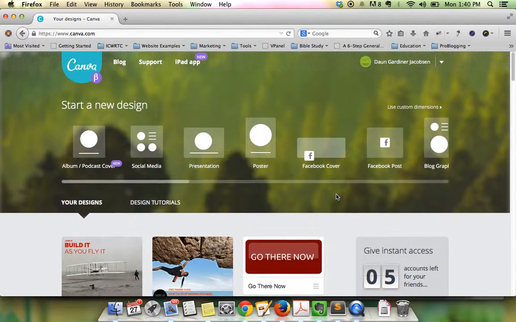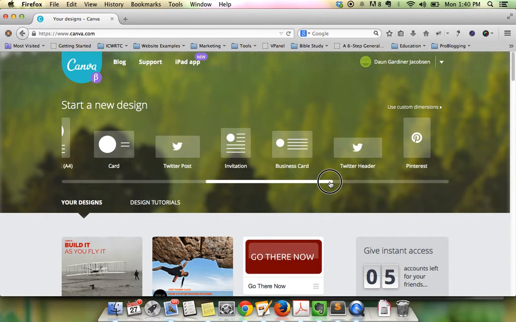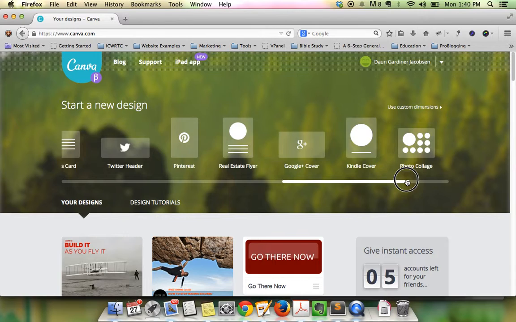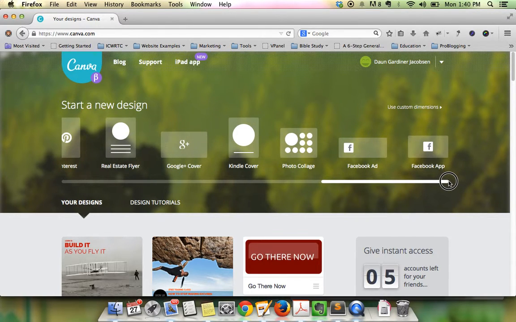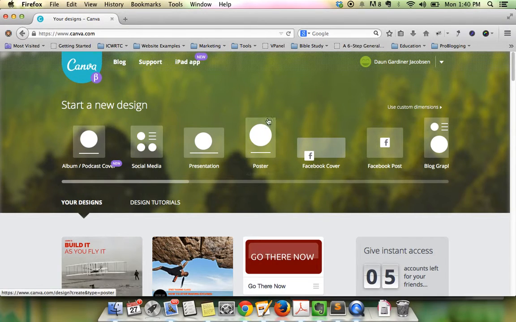Right up at the top, you get to choose various different starting places, and they're really cool. They keep adding things to these all the time. You can do a business card, a Twitter graphic, a real estate flyer, a regular document, a photo collage, all these different things. And like I said, they put up new things all the time, as you can see right here.